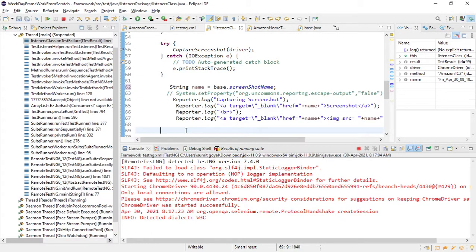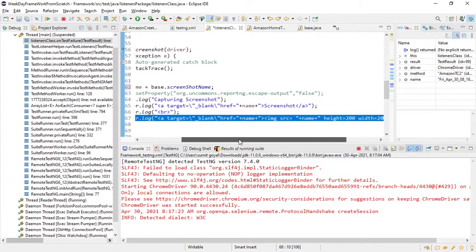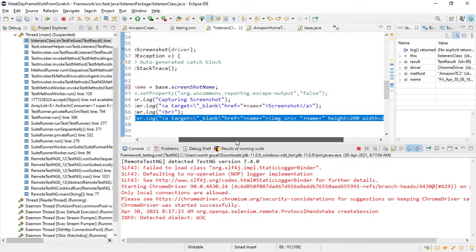Is it clear? What is the use of the last line, the report log with the image? What is the benefit? Which line? The last one, this one. Yes, yes. So let me just run this program, generate the report, then I will tell you, right?